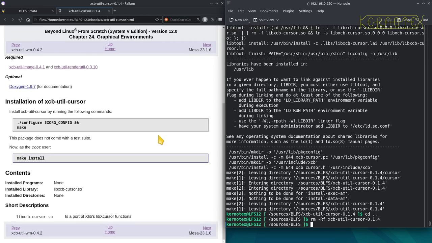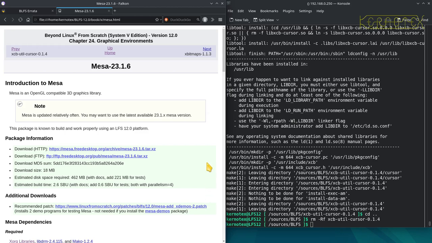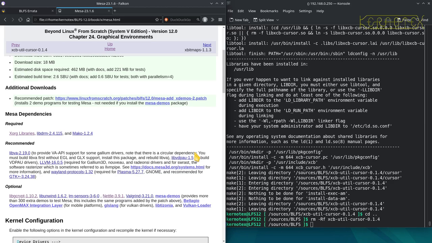So the next package we've got to install is Mesa. And Mesa brings in a few dependencies, and these dependencies themselves bring in maybe 100 or so dependencies, perhaps even more. And many of these packages are going to be used by other packages.